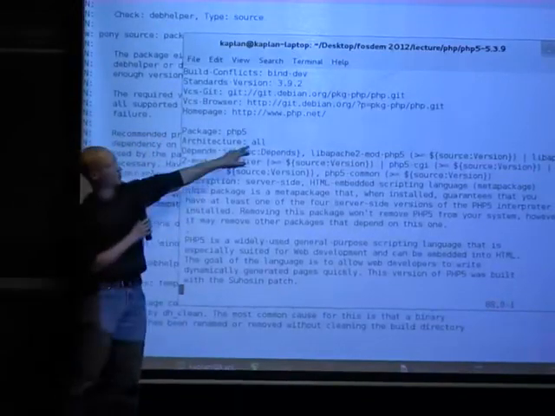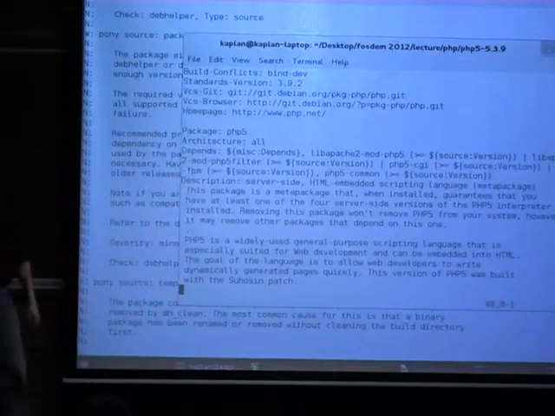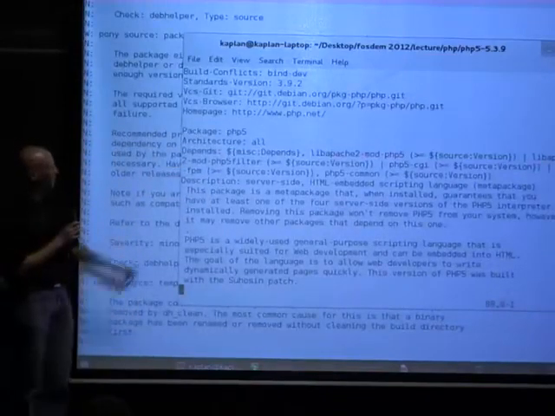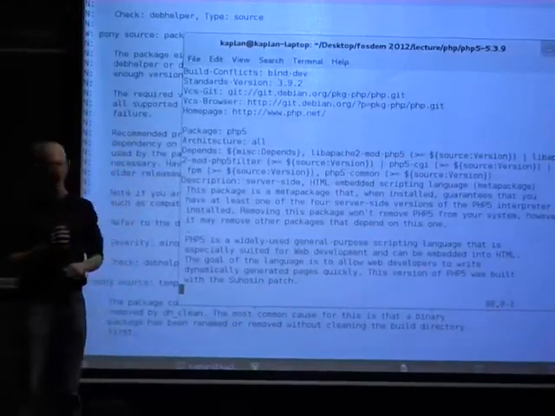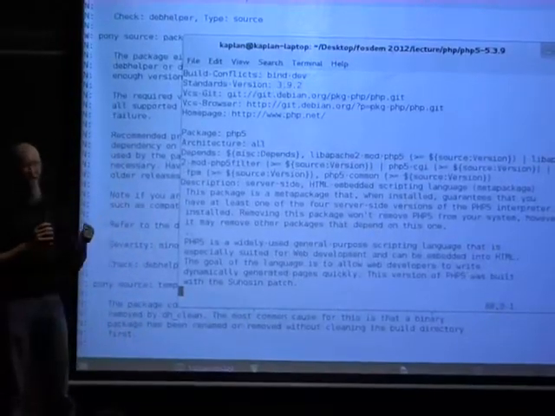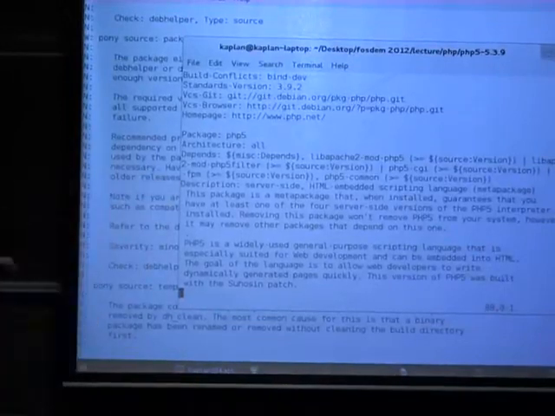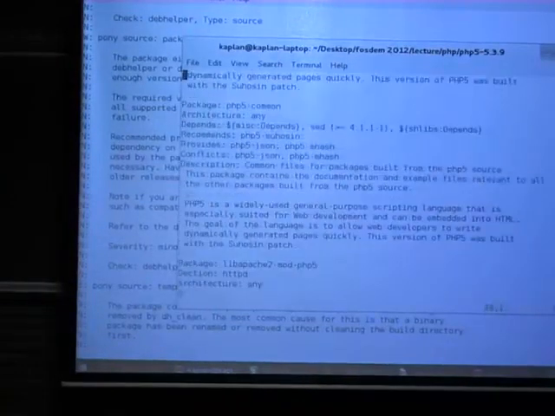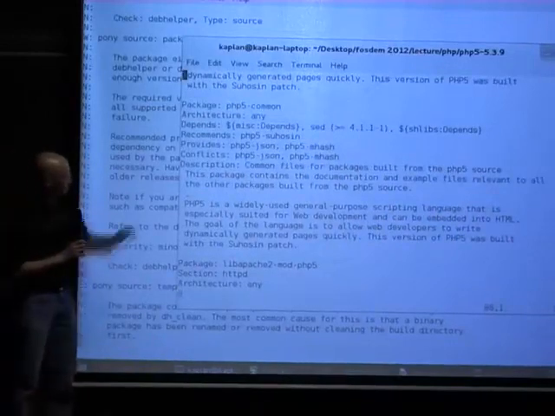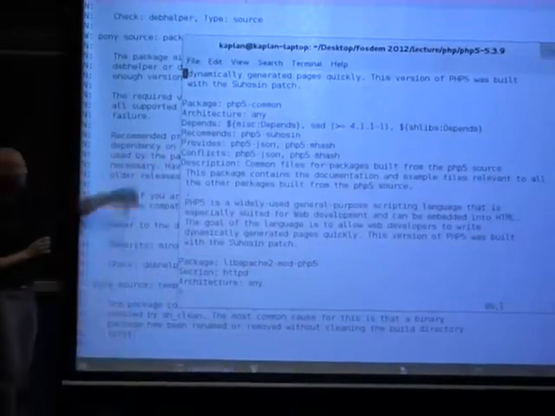We see we have an architecture all, so the files in this package are not relevant to the type of CPU you have and are shared between architectures. We can have Depends. We have a variable which is changed during the build process to the binary packages which are needed in order to run. We have a description. And as you can see, we can have more than one binary package built from the same source package. So in this case, we will have php5-common and libapache2-mod-php built from the same sources.